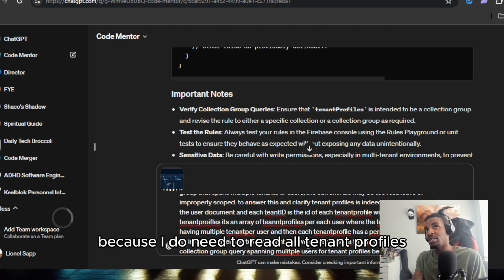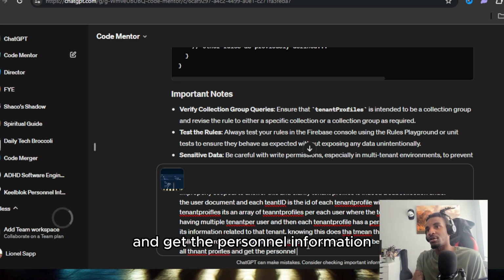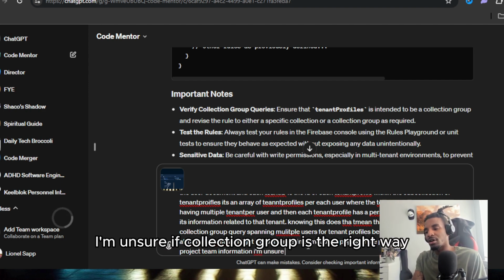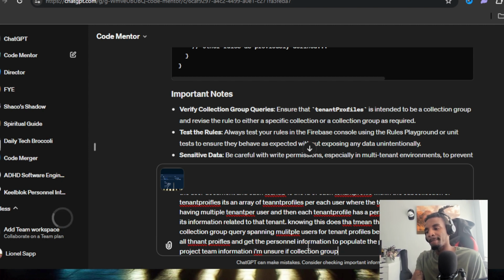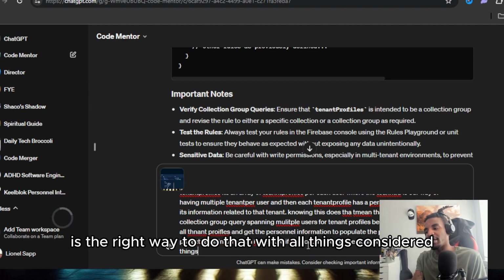Because I do need to read all tenant profiles and get the personnel information to populate the personnel table or project team information. I'm unsure if collection group is the right way to do that with all things considered.